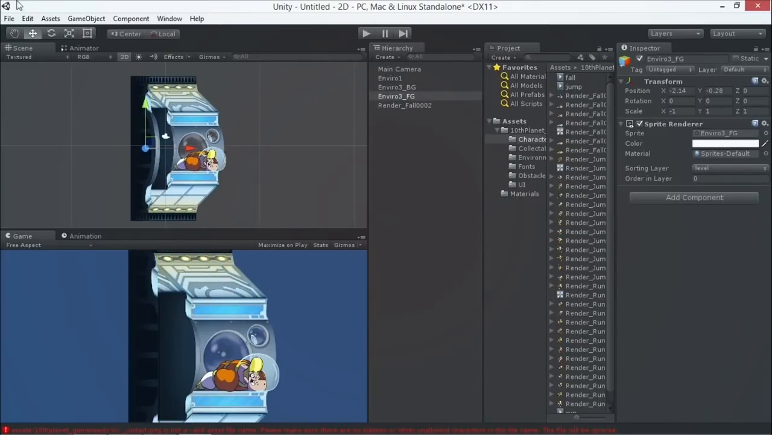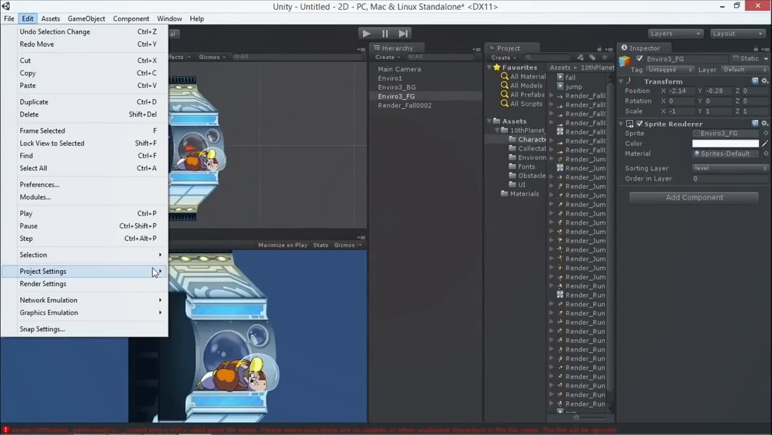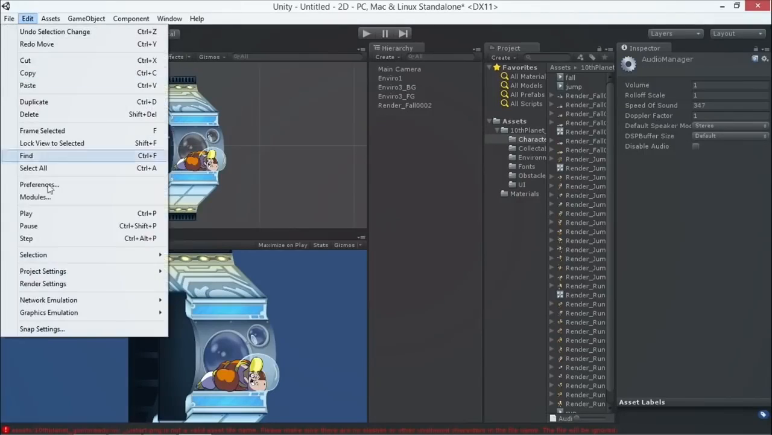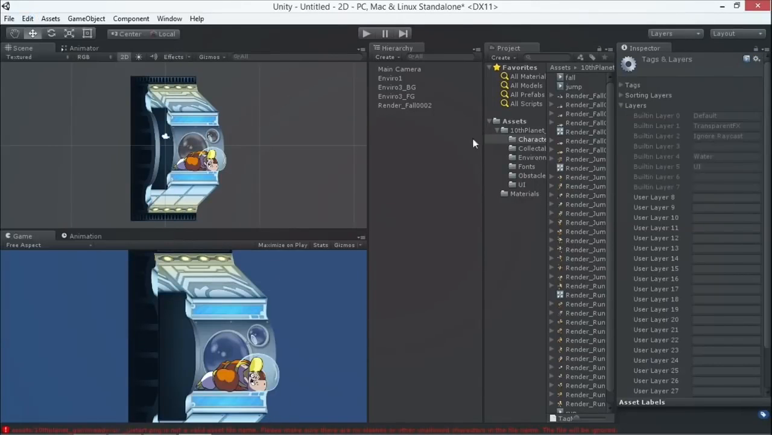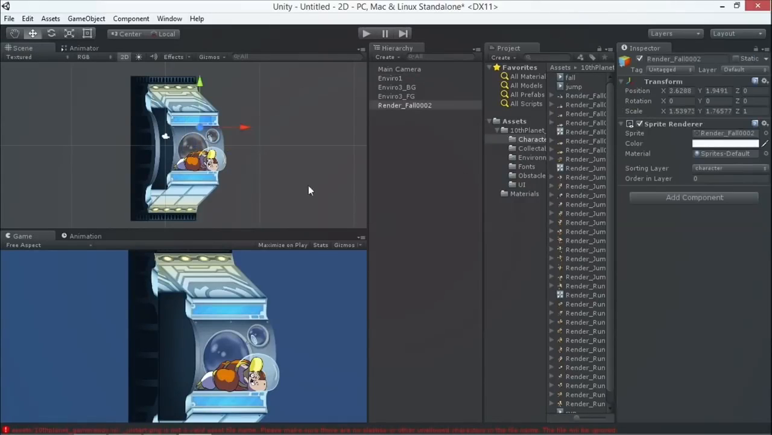Now, when we look at this object, maybe it should be in front of our character, so we can create another layer. I'm going to go to the correct menu, Tags and Layers. Let's rename this one character. So we're going to have 4 layers this time: level, character, default, and now foreground. I'm going to put my character in the layer character, and then this object in the foreground, so that the foreground is in front of the character.